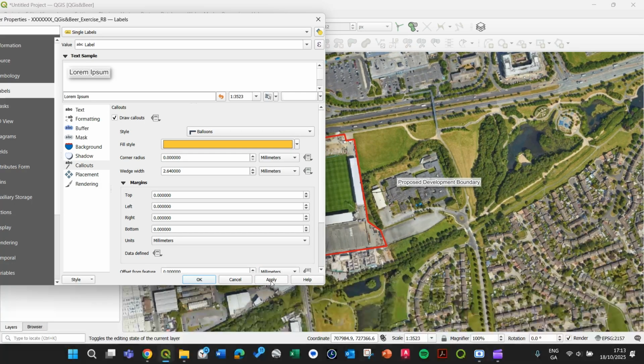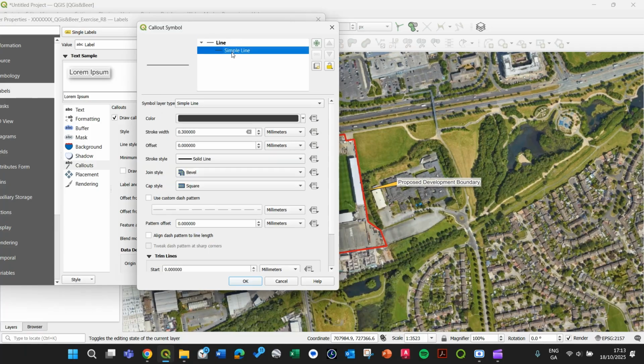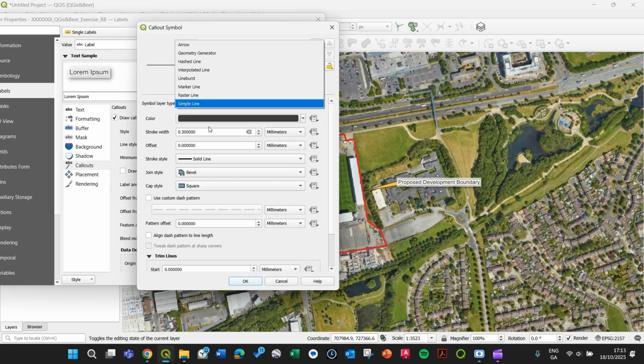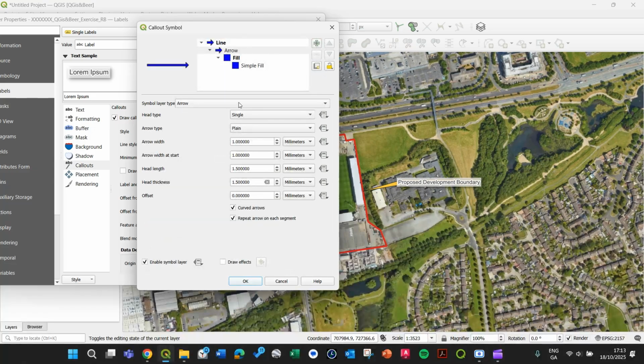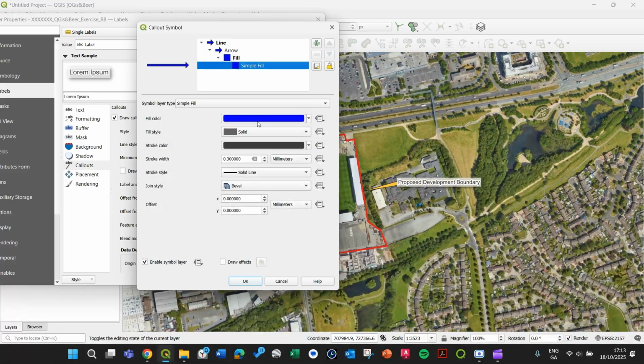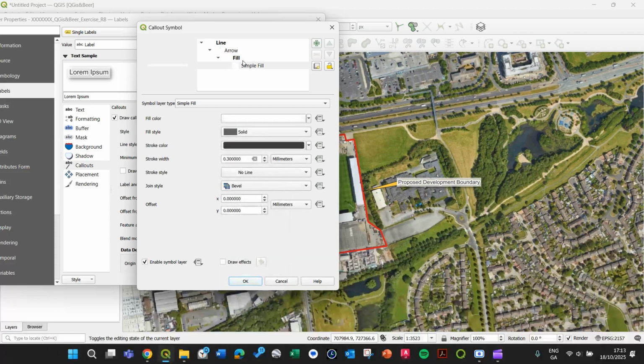Here doesn't match with our label. So let's keep it simple, but change a bit. From the simple, let's change to arrow. Let's change the fill of this arrow. I don't want an outline, no line for the arrow. And the color I'll set white as well.